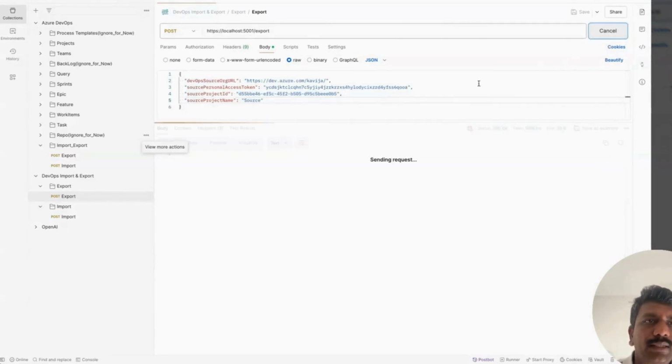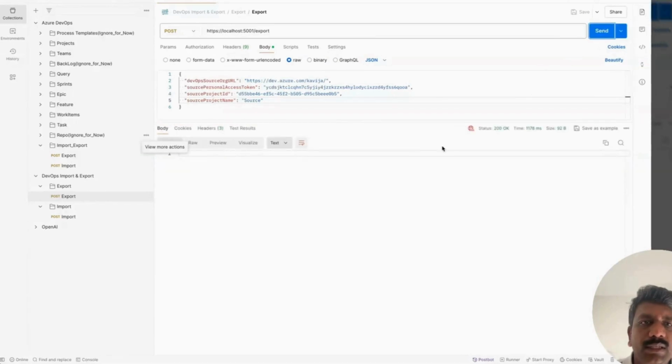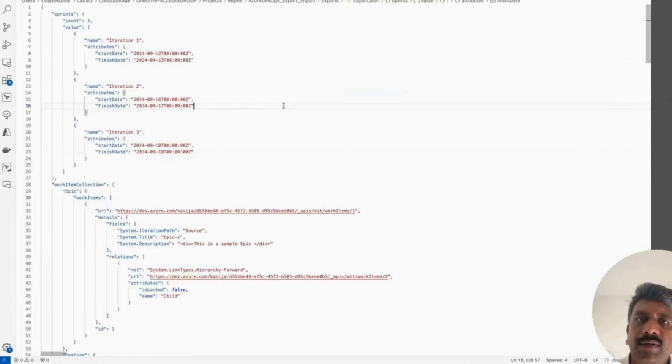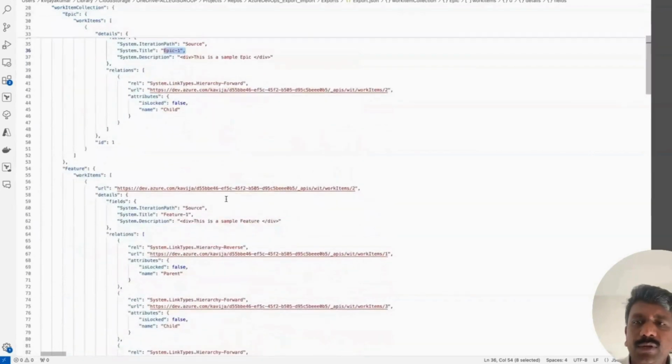When you click on the send button, it is going to export everything. It includes the work items, iterations, and repository information; all of those will get extracted. And this is the JSON that we are looking at. It will have all this information. If you see here, it has the epic information. If you come down, you will see the feature information, all of those. At the end, you will also have the repositories associated with this particular project.